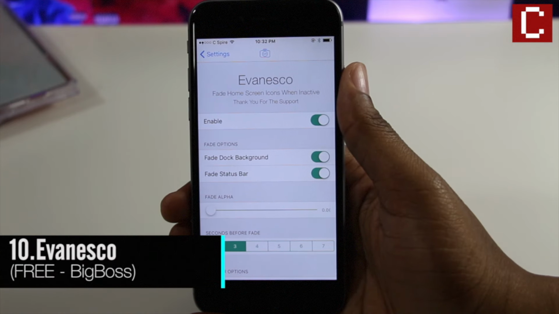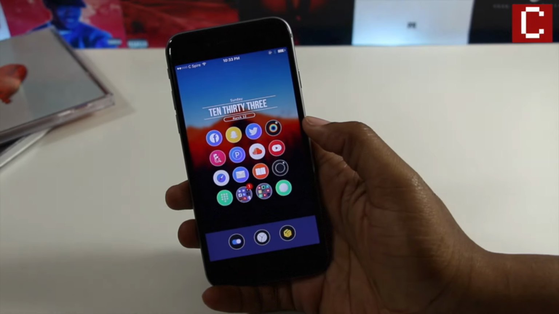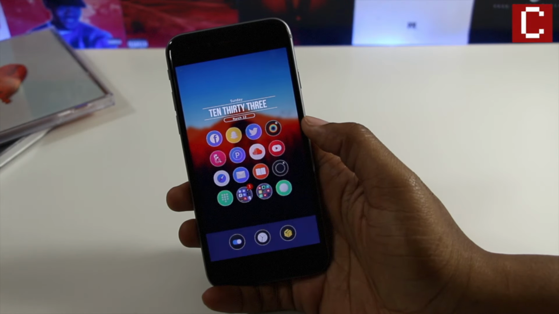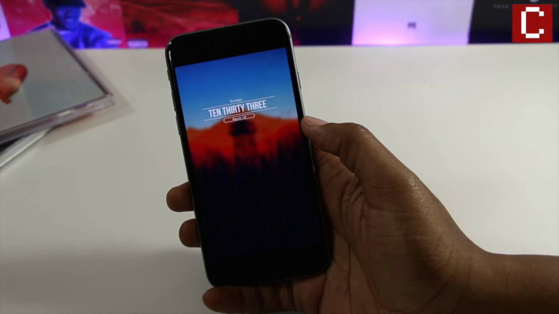This tweak makes your apps disappear after a set amount of time of inactivity, and when you touch your springboard, they reappear. This tweak will be ideal if you have a really cool wallpaper that you want to show off.